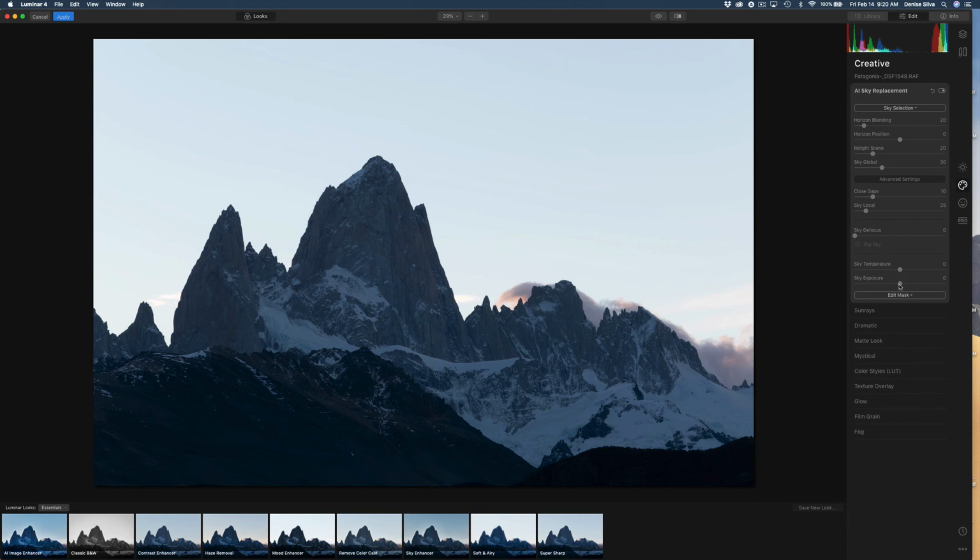And then the temperature and brightness of the sky. So you have some choices. You can also modify the mask and change the mask depending on what's in your scene. So there's a lot of options here. So let's first start by figuring out what sky we want.